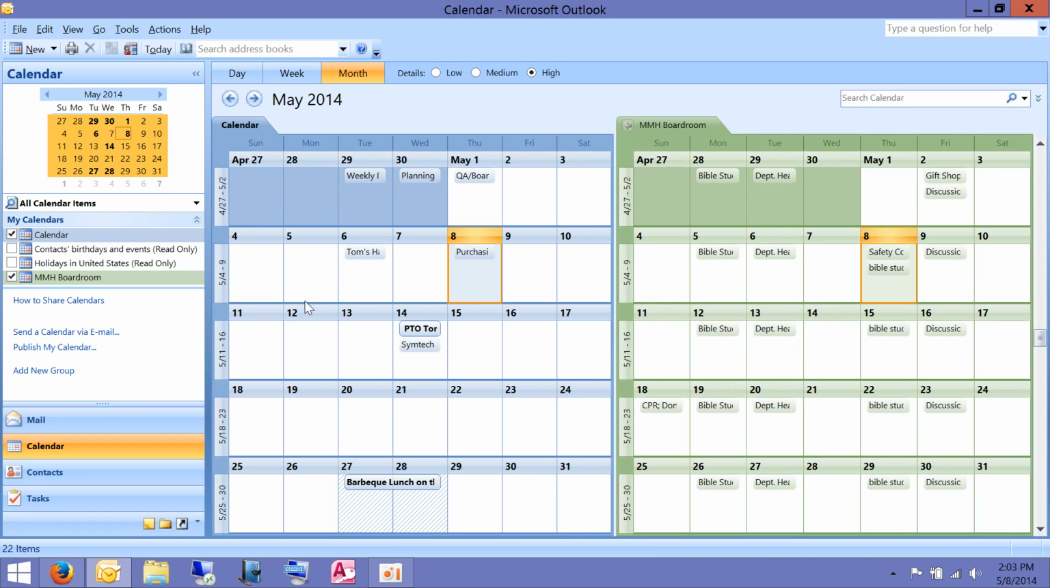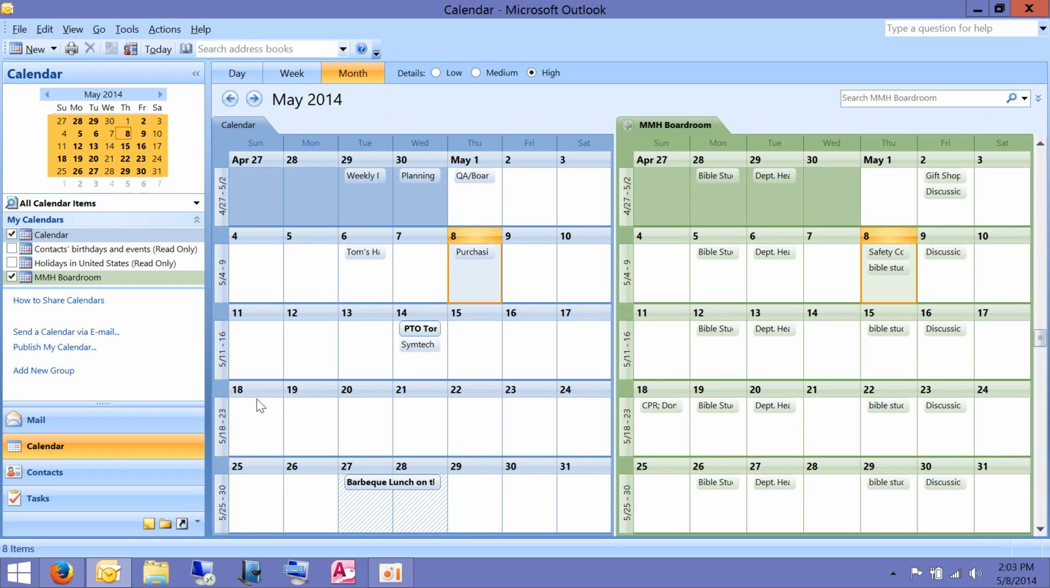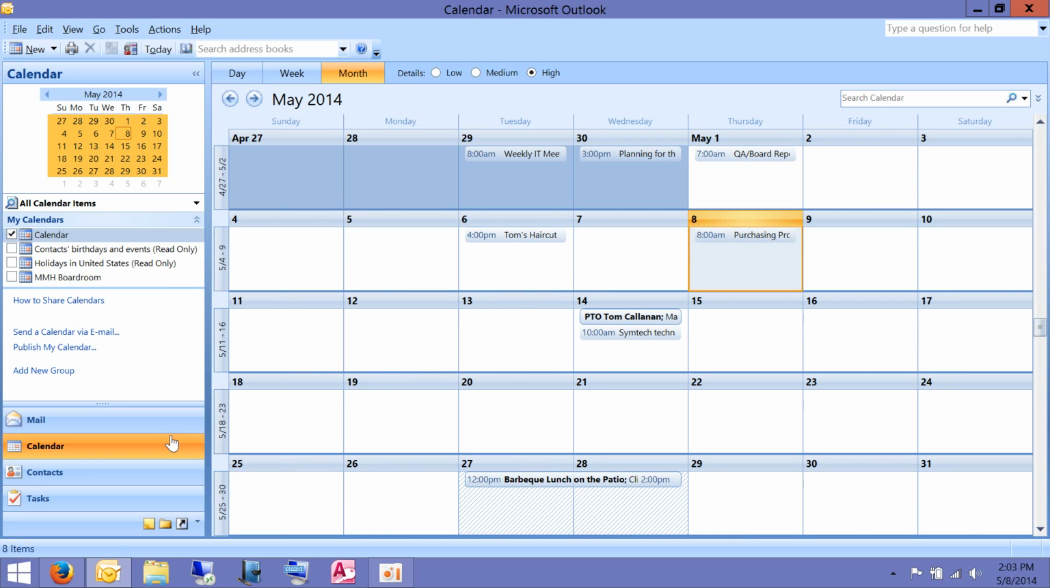Now if you would like to have MMH boardroom take up all of your screen, you can simply uncheck calendar. Now one calendar must be checked at all times, but you can have multiples checked. So again, just make sure you toggle these on and off to view the calendars.